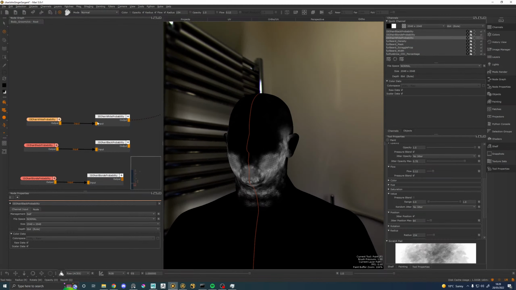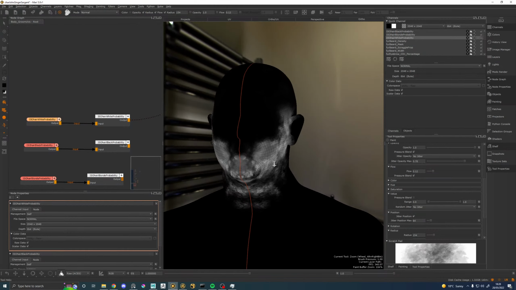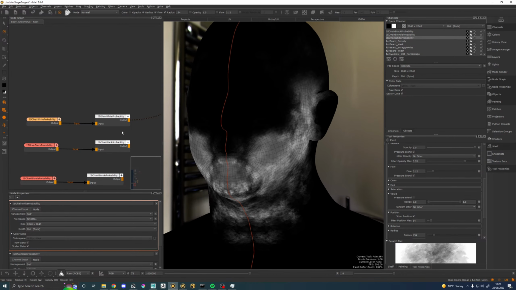Go into Mari, and go into the white probability. Just pull this down a little bit more over here. And I'm just going to do that by painting. There we go. Something like that. That'll do. Let's maybe add a little bit more white over here.